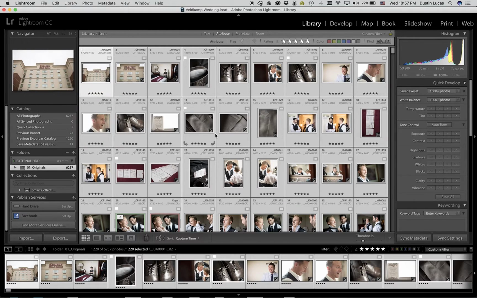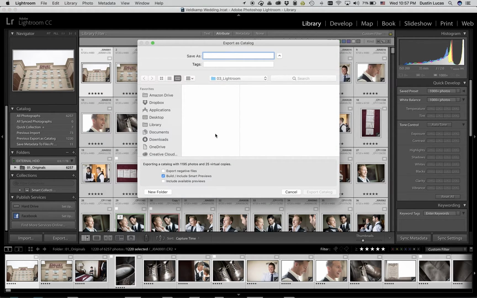as Catalog. Now the most important part of this step is making sure you have Build/Include Smart Previews checked. Now we're ready to choose the destination where we want to send this catalog, and then we can name it. I like to add Evolve to the end of it so I can distinguish it from my other catalogs I've already exported. So I'm going to go ahead and choose Export Catalog.